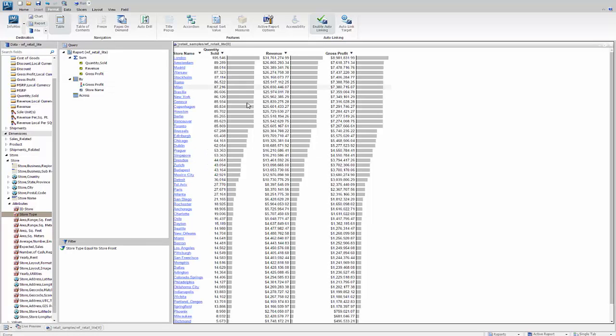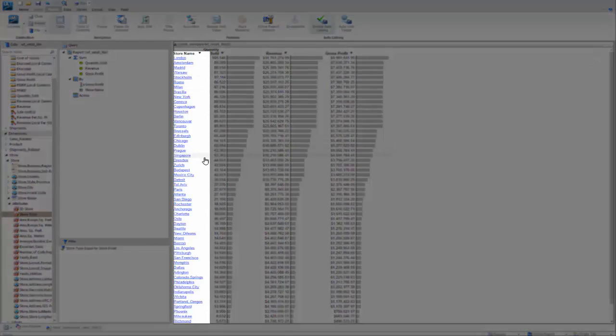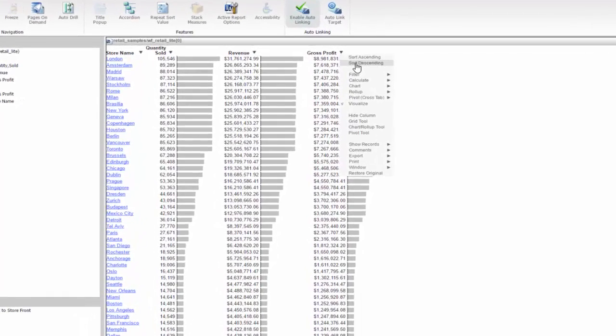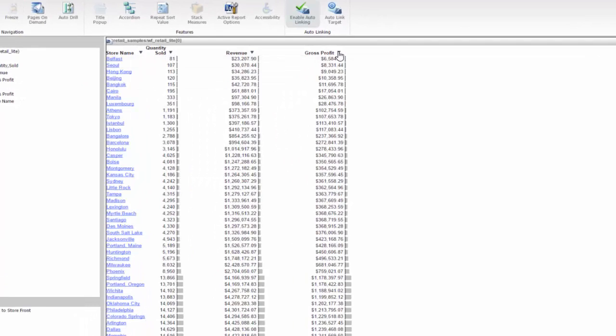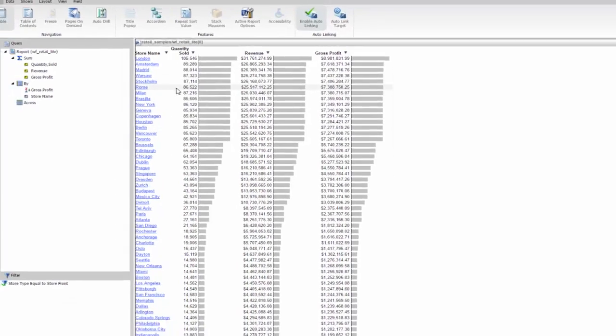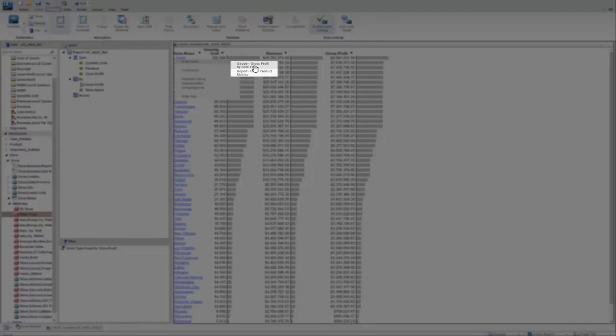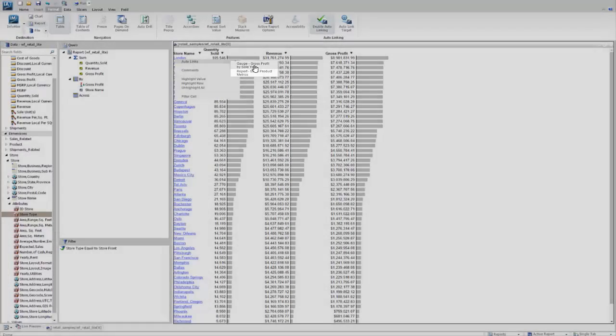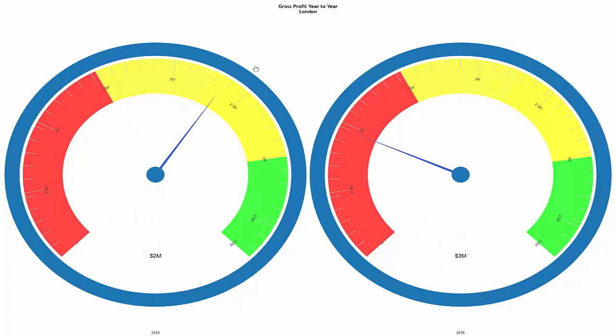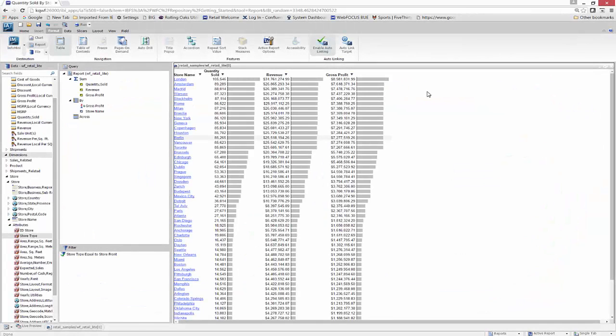So there's our report, and you notice there's a hyperlink on the store name. We can use, of course, the interactivity, sorting in ascending order if we wanted to take a look at the worst stores, or descending order to look at the best stores. So let's go to our top store, London, and click on the hyperlink, and you'll notice there's a link to go to a gauge report that shows the gross profit for the last 2 years for that store. So let's select that, and you see it drills down to this live gauge that shows the comparison, how sales have changed for that store over the last 2 years. So that's how you create the quantity sold by store active report that has auto linking turned on.